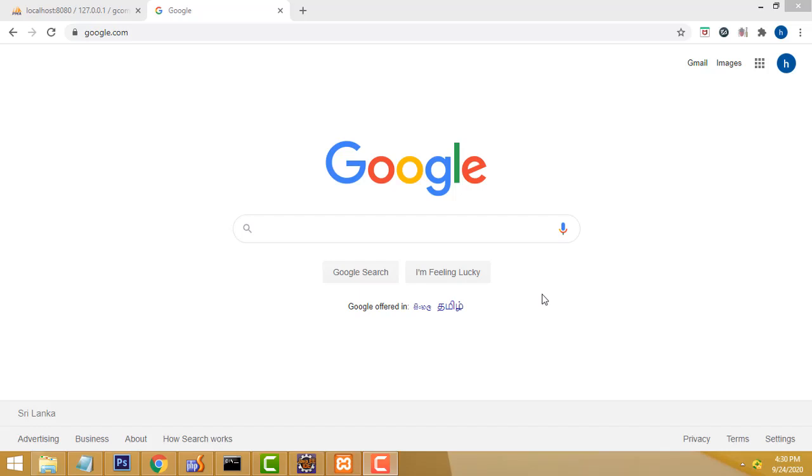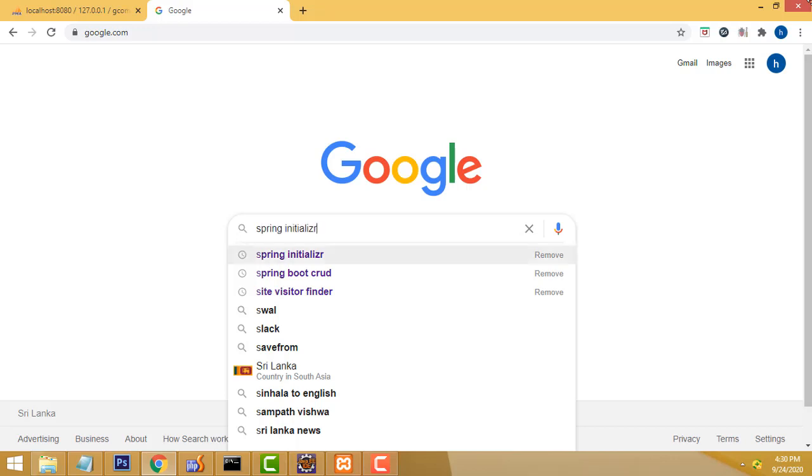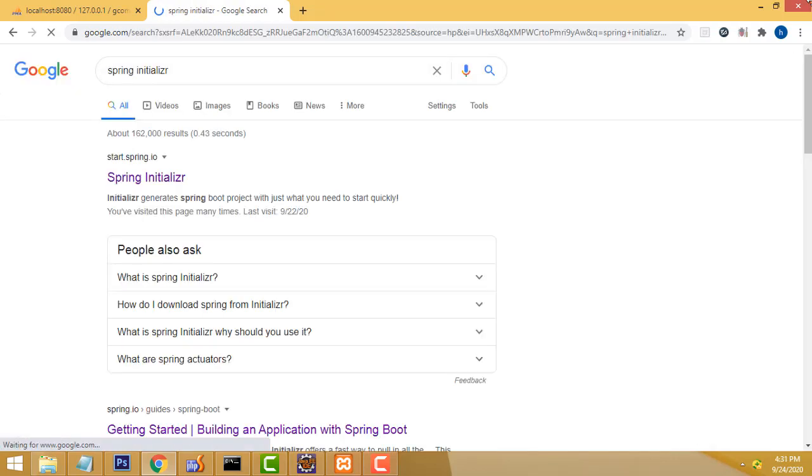Today I am going to teach a simple Spring Boot CRUD application using MySQL. Let's do the program. First, I am going to go to Google and type Spring Initializer in the search. You will be able to get the Spring Initializer link over here. Click on this one, and it will go to the respective website.